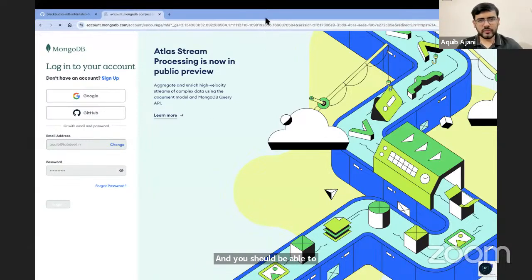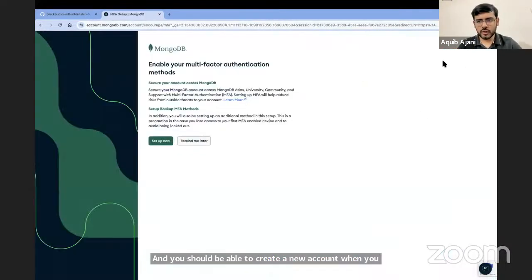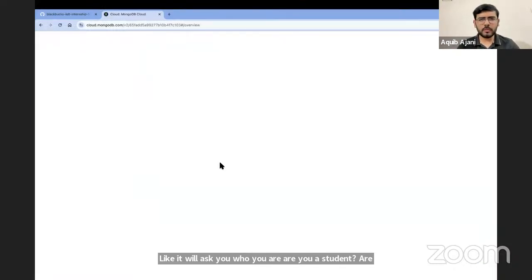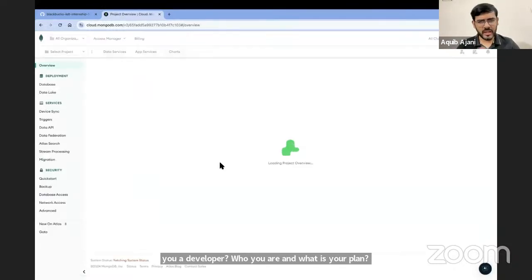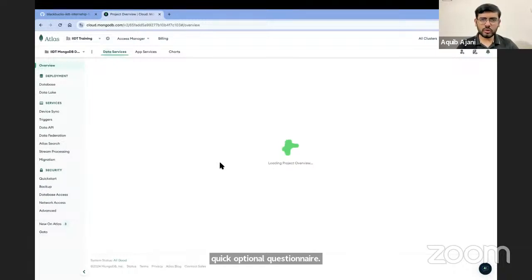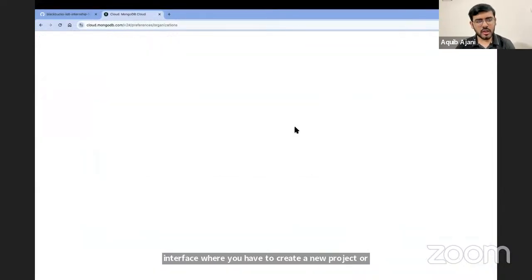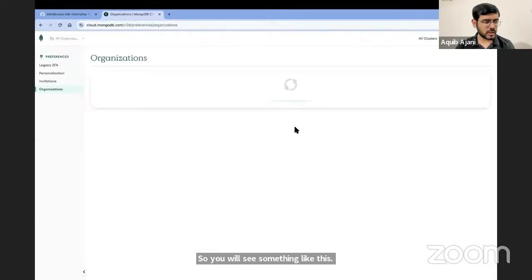When you create an account for the very first time, it might ask you some quick questions, like who you are, are you a student, are you a developer, what is your plan, why do you want to use MongoDB, et cetera. So it's just a quick optional questionnaire. Please fill that. Once you do, you will land up in an interface where you have to create a new project, or create a new organization rather. So you will see something like this, which I am showing you on the screen now.